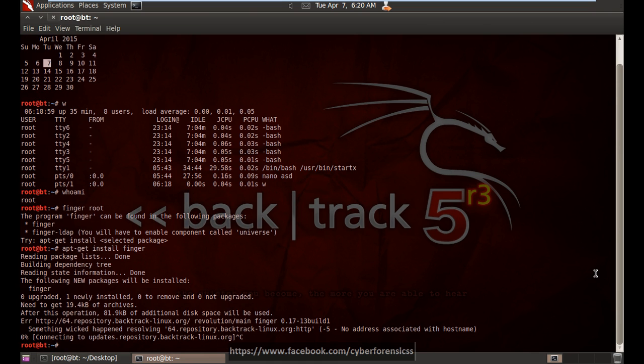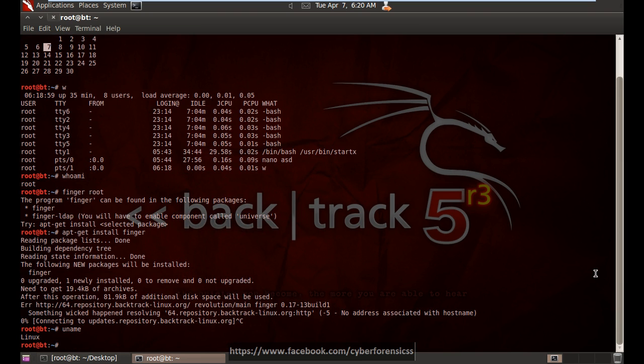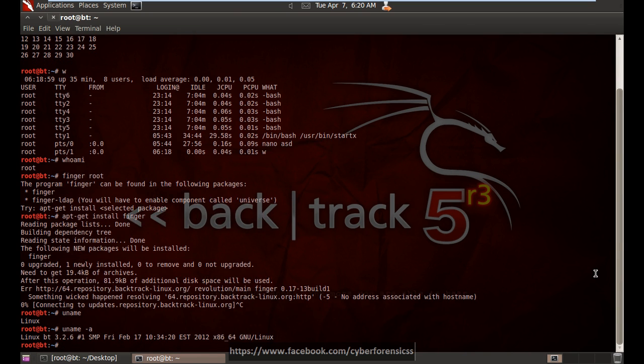Now I am going to check the OS name. Simply press uname. It is a Linux system, and if you want the kernel information, then type uname -a, which gives us the kernel information, which is x86_64 GNU/Linux.